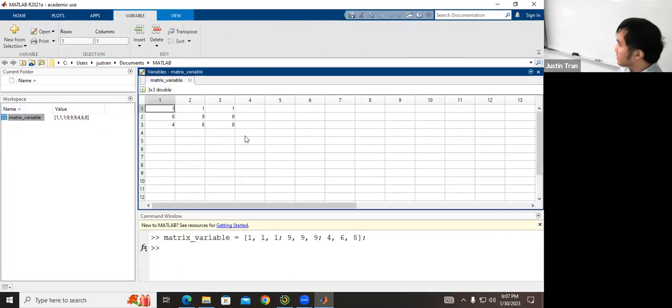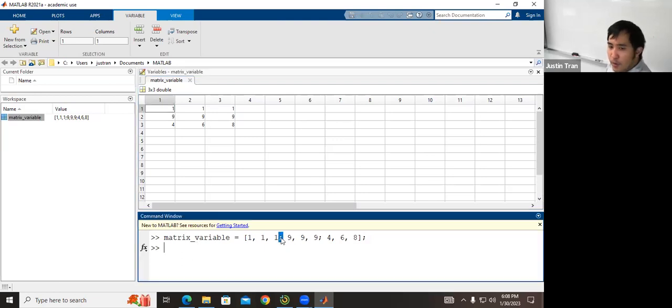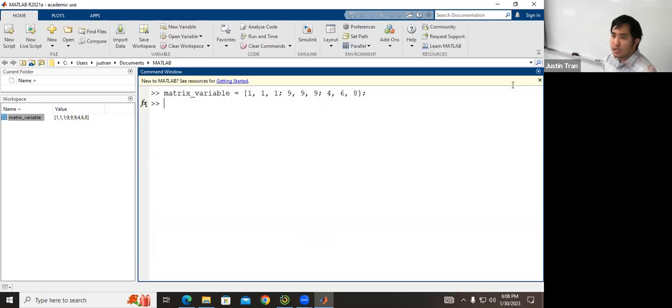Let's go ahead and double click this. If you double click that variable in the workspace, you can see the variable that we have. It's a 3x3 matrix with 1s on the first row, 9s on the second row, and our last row is 4, 6, 8. Pretty straightforward. The only thing you really have to know about defining matrices like this is that you use commas to separate the entries in the same row, and when you go to the next row, you use a semicolon.